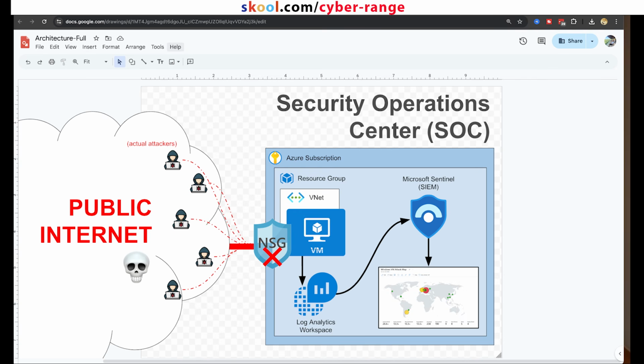And this is like real, actual live attacks from the internet. So it's a really interesting lab, and it's really eye-opening just to show exactly how soon your stuff starts getting attacked once it's exposed to the internet.